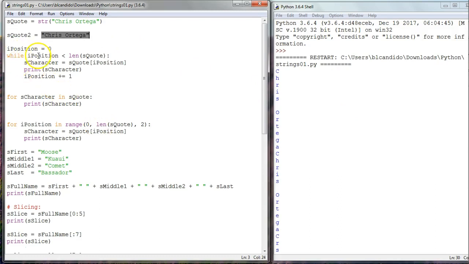What I do here is I say while the position, which is 0, is less than the length of the quote. What is the length of the contents of squote? C is 1, 2, 3, 4, 5, 6, 7, 8, 9, 10, 11, 12. Remember it's 0 based, so we say as long as the count or position is less than the length. 0 is less than the length.